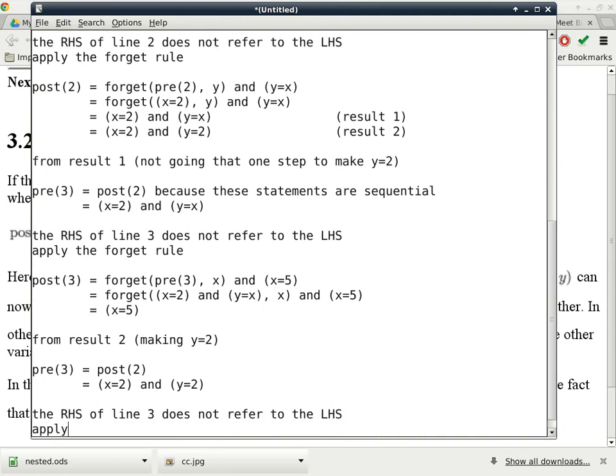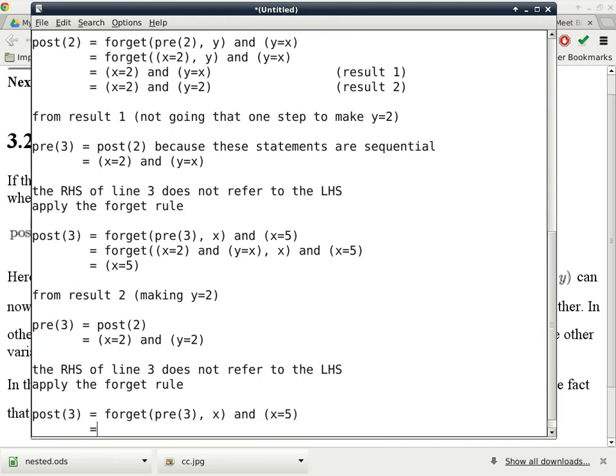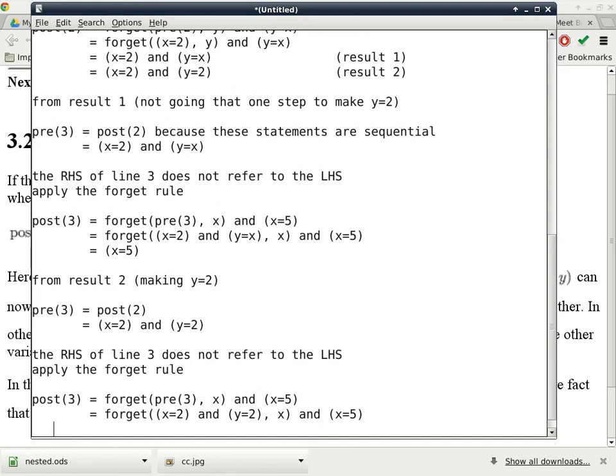Apply the forget rule. So we are still doing the same thing here. So for the most part, this is really just copy and paste. I'm just retyping it. But the expansion of pre-3 is different because this time x equals 2 is still there, but the other one is y equals 2 instead of y equals x. And that really makes the difference because the forget operation now is saying, oh, okay, this one still contains a reference to x, we have to forget it. But this one does not. We can keep it.